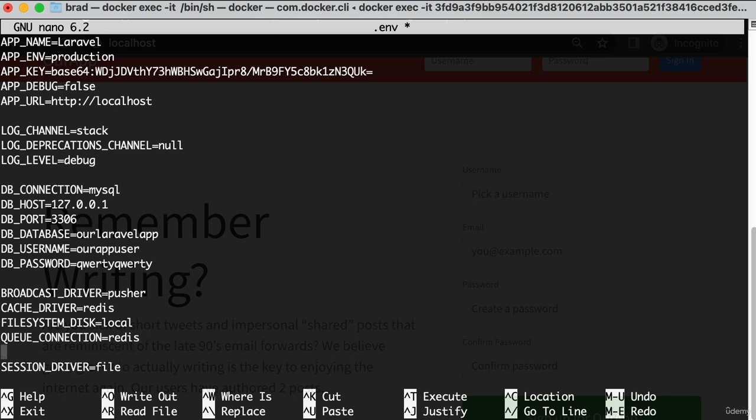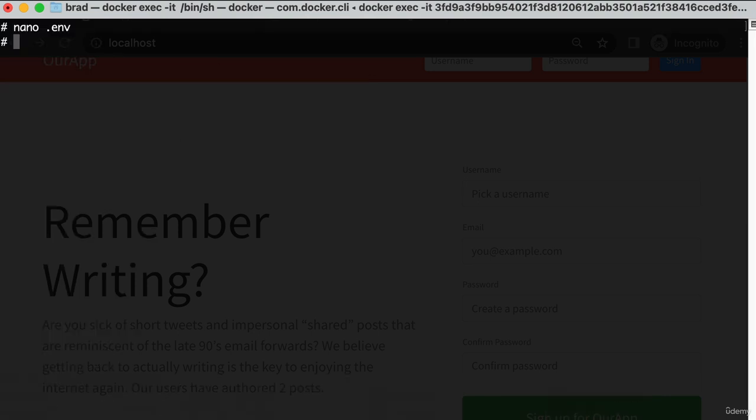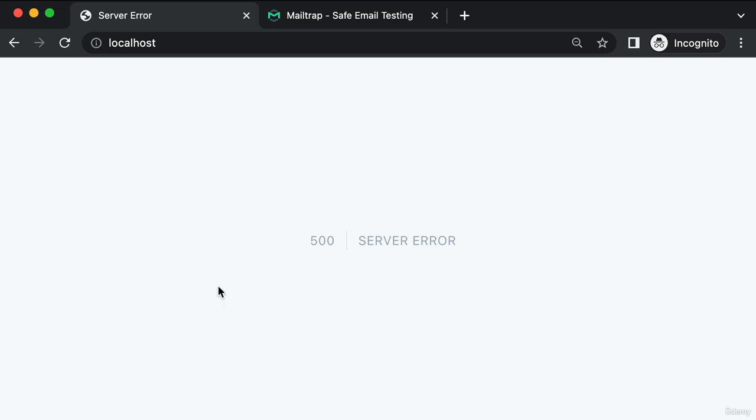Okay, and then I do want you to push enter and create a brand new property, and let's call it REDIS_CLIENT and set that to equal predis, just p-redis. Just like this. We can go ahead and press Ctrl X to save this file, Y for yes, and press enter. And now if you refresh your logged out homepage, whoops, you can see I'm getting a 500 error.